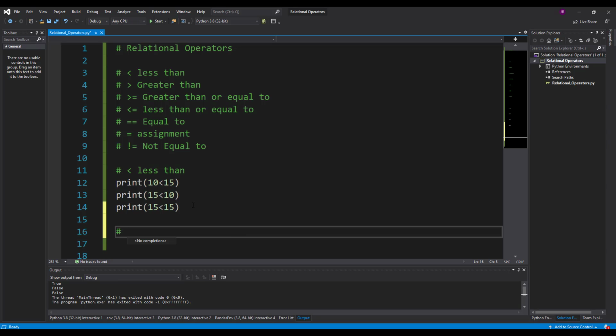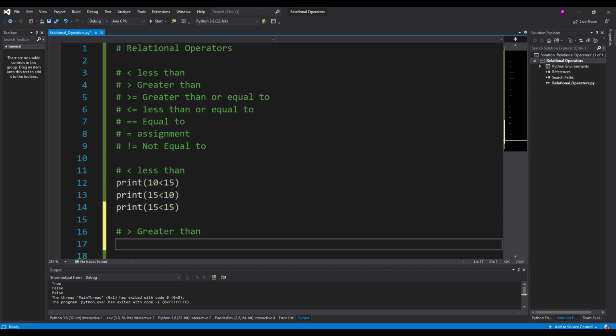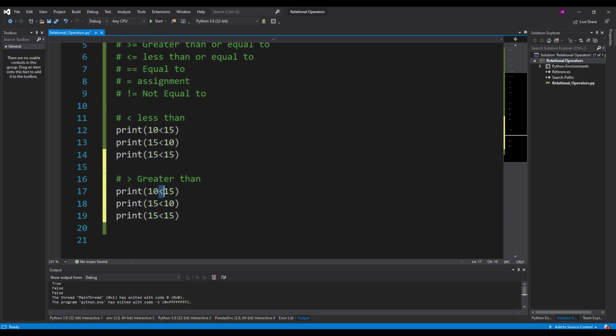And we can do the same thing for the greater than symbol. If I just take all these again and output those, but swap over these relational operators and make them all greater than, what's this going to be? So is 10 greater than 15? Well, that should be false. Is 15 greater than 10? Well, that should be true. And then is 15 greater than 15? Well, that should be false because 15 is not greater than 15. It is equal to that.